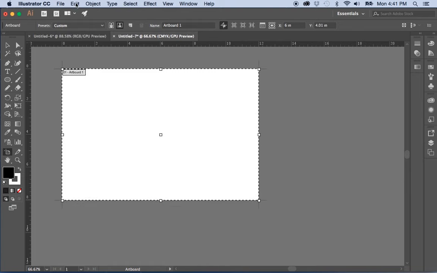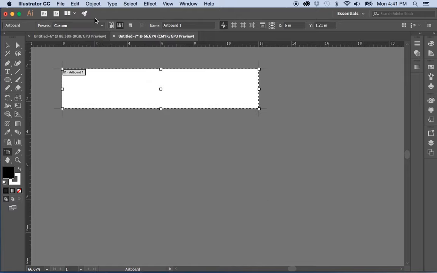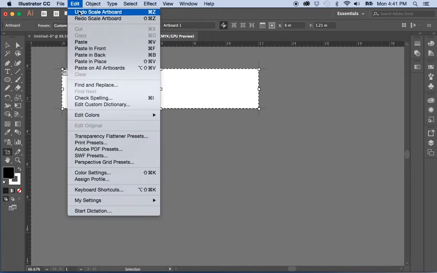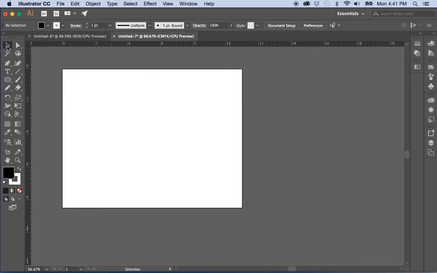Another option that is very helpful is the undo. You can undo in Illustrator as many times as you want. So what we're going to do is just undo to go back to 8.5 by 11. Okay. And with that done, we're going to go back to our select tool.